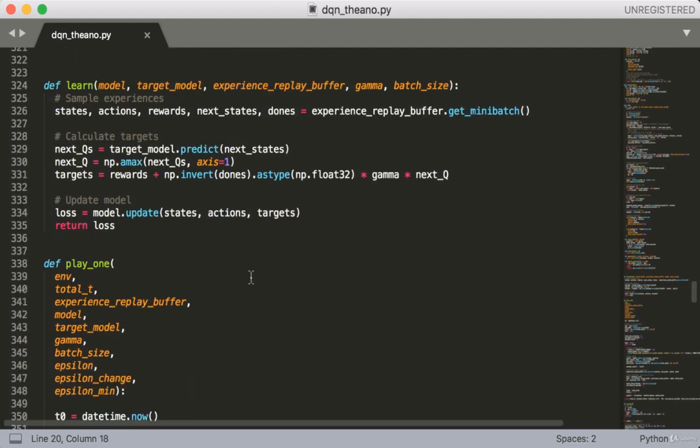Next, we have the learn function. It's nice to encapsulate this into a function because setting up the update is non-trivial. We have to take a batch of data from the replay memory, calculate the targets using the target network, and then pass those targets into the main network. So the first thing we do is use our replay buffer to grab a randomly sampled batch of data by calling getMiniBatch. Next, we want to calculate the targets.